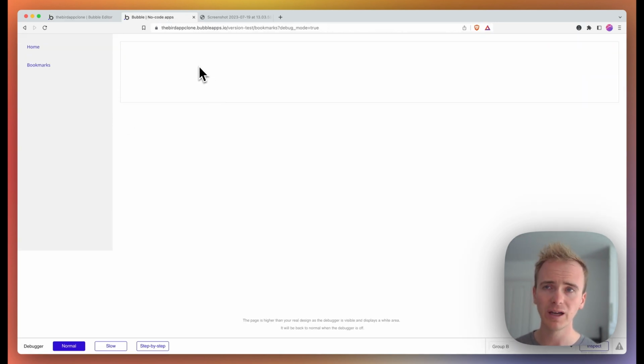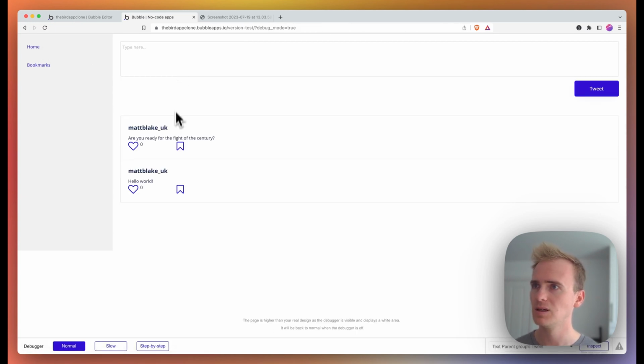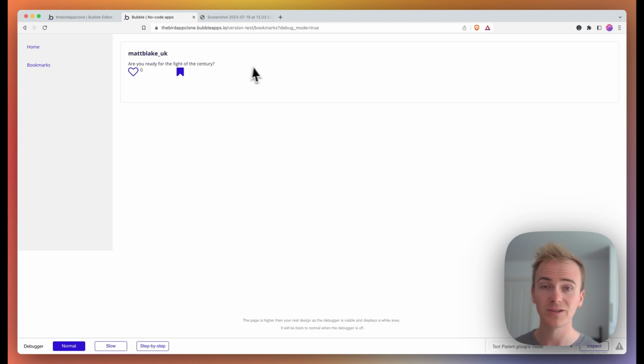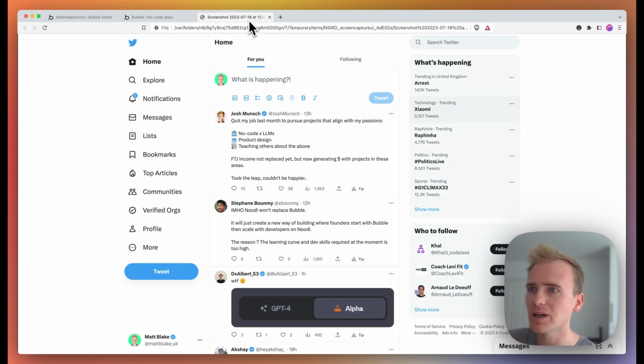So this means that if I click preview, this is my bookmark page. I have no tweets bookmarked. Let's go back to home. Let's bookmark a tweet, go back to bookmarks, and you'll now see that that tweet is bookmarked and is visible to the bookmarks. Let's have a look at Twitter again. We could copy, we could do replies, and I think that's the last thing that I'll do in this video.